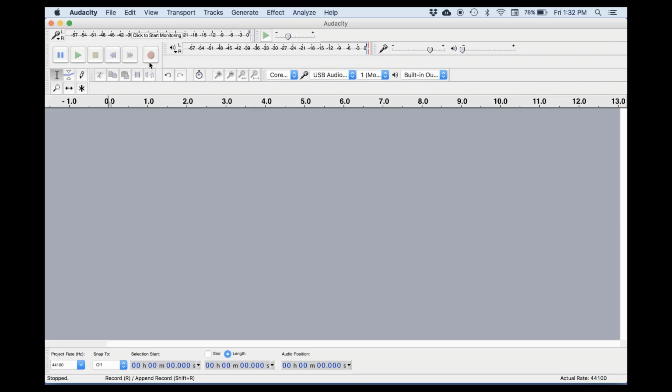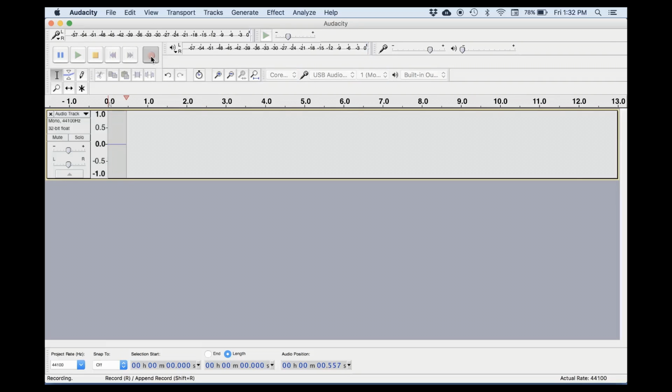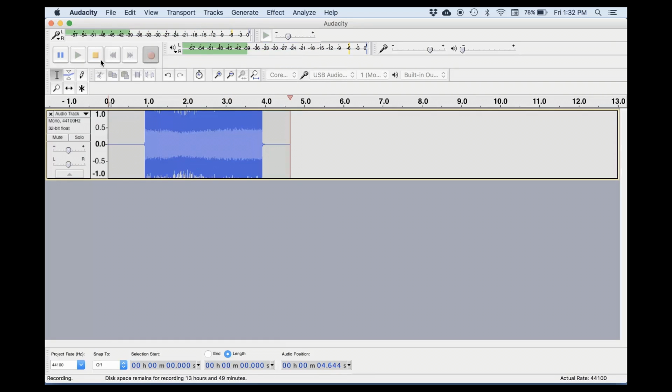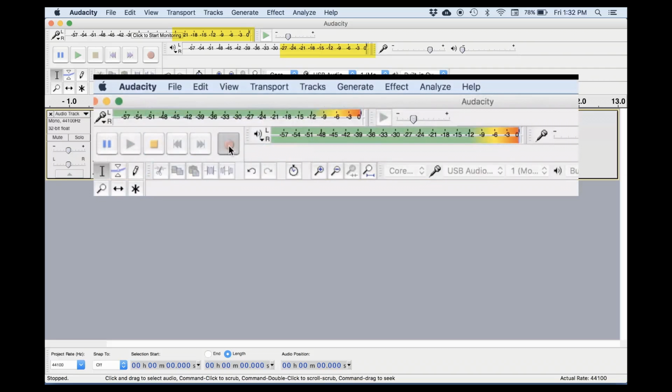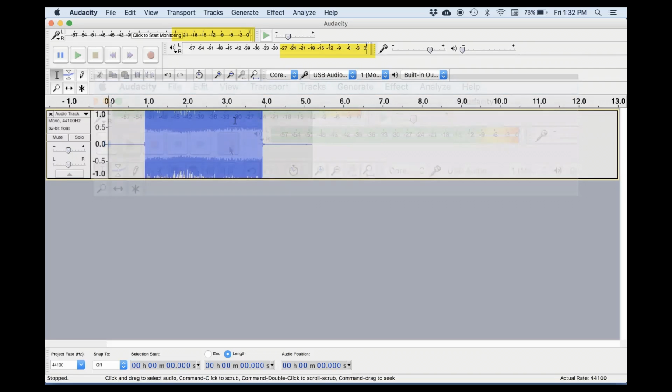Press the red circle to record. I can stop right now because, as you can see, the waveform touches the top and the bottom of the track. You may also have seen while we were recording that the bars here went red instead of green. These are two signs of saturation.